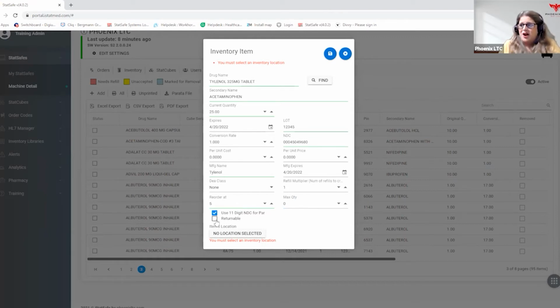All items are automatically marked as non-returnable. If you were to check off this returnable button, it means that it is something that if they pull it and they don't need it, then they could return it to the cart. If you don't want them returning it without permission from the pharmacy, just leave that unchecked, and then they won't be able to return the item in inventory if it's pulled and not needed.